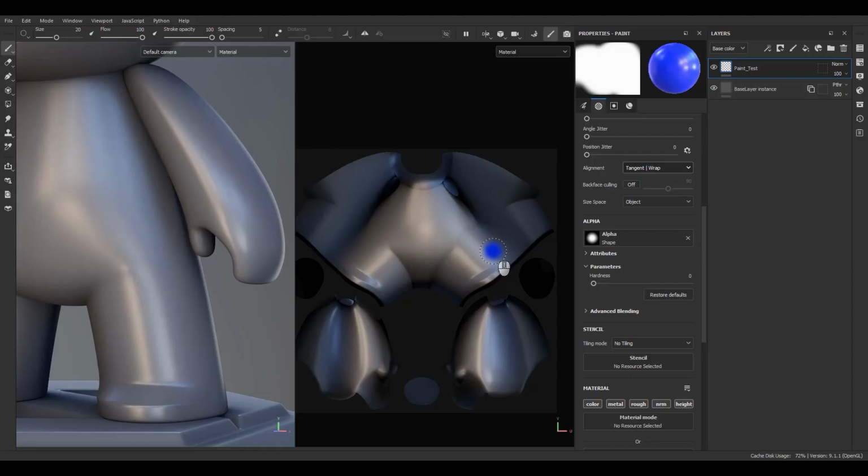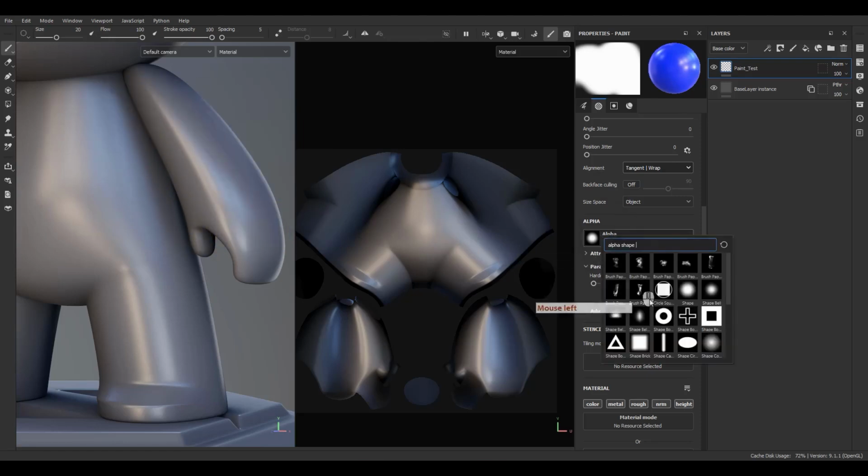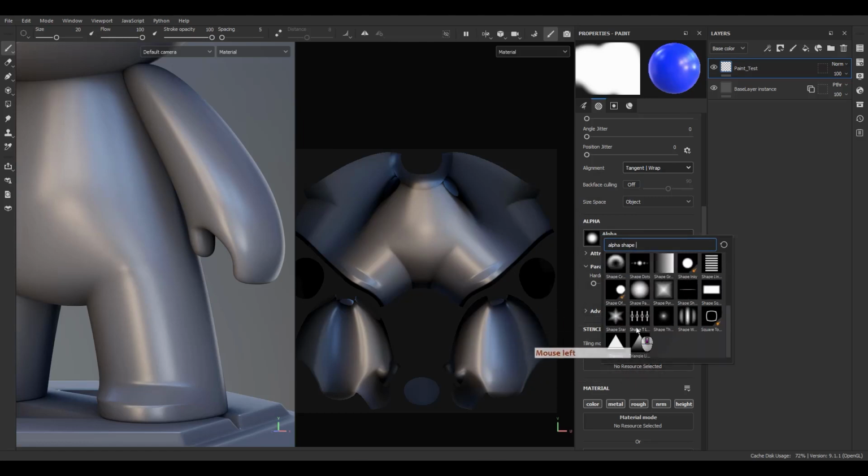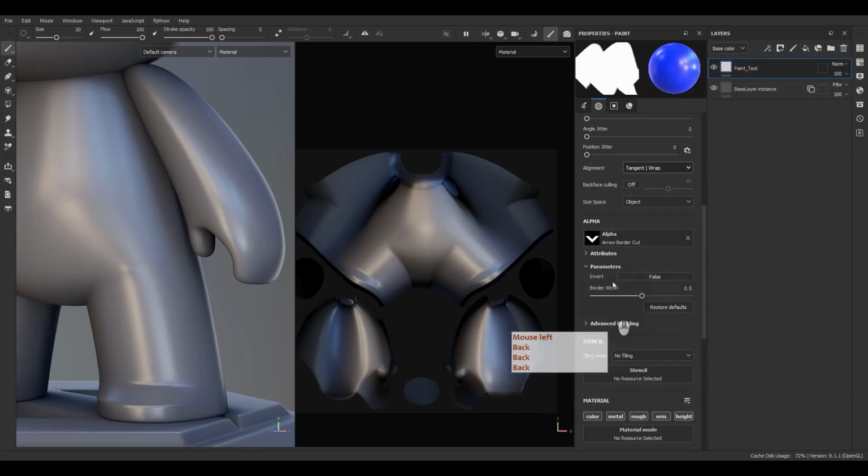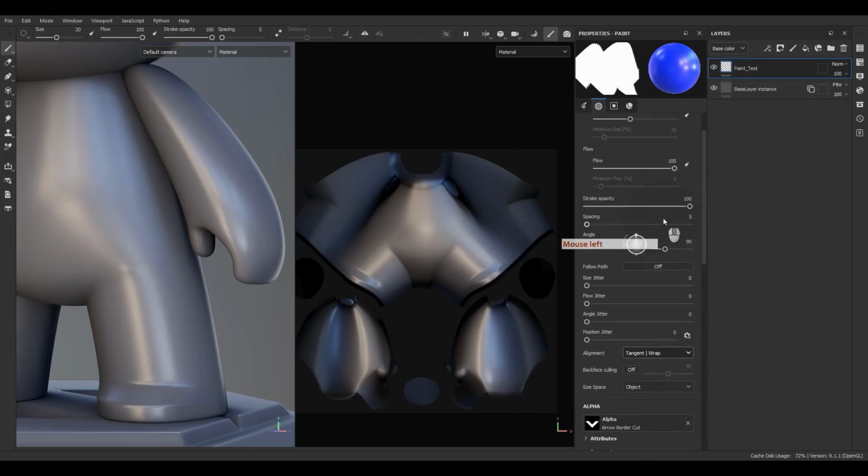Let's continue our discussion about brush properties. And for this matter, we should make a scenario for ourselves to have a better understanding of the situation. For example, I'm going to use an alpha like this one, and spacing is on 80. That's it. And follow path is turned on.